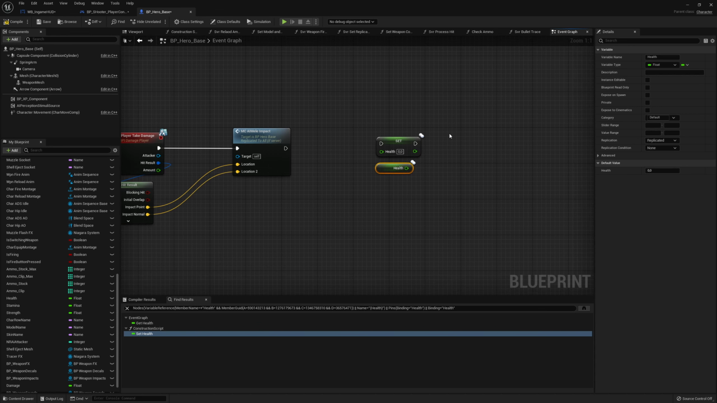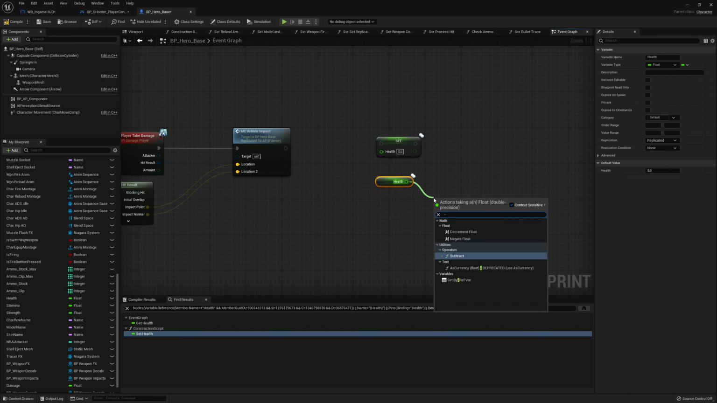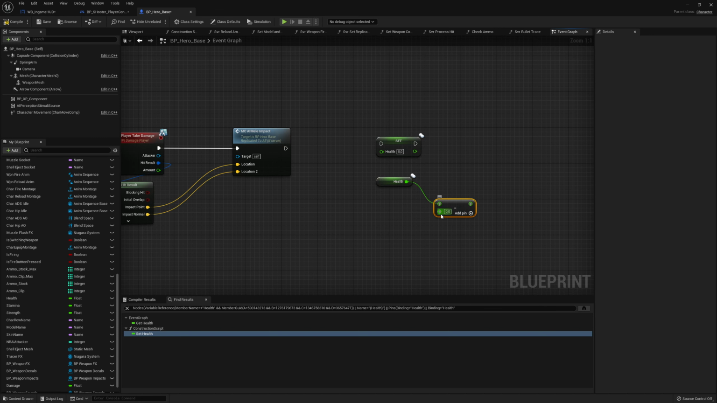We do need to make sure that we replicate this to an owning client to make sure that the HUD is working. First of all, we can simply grab our health and subtract the amount of damage that we get from the event. So let's plug that in first and set our new health variable.